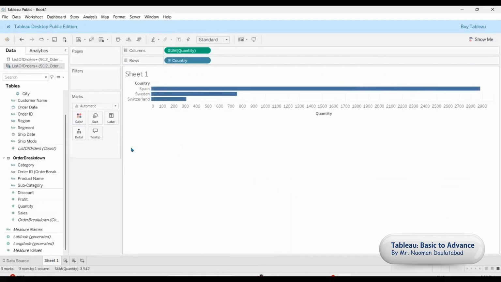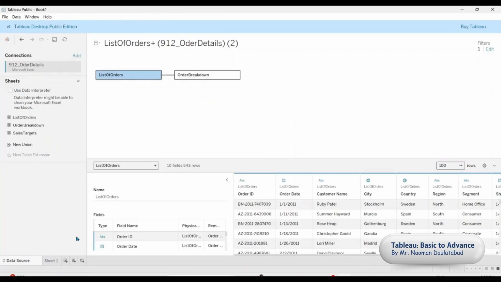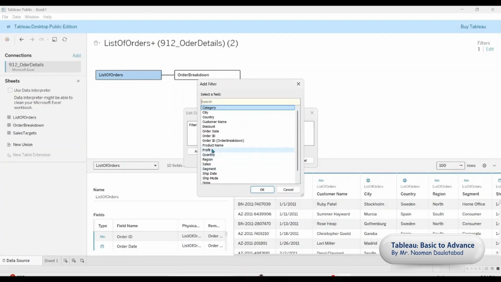You can see that the data for these three countries is the only data available, and that is how you can work with the different options available for dimensions like country. And just let me remove this. Now let me try to apply a filter on the measures. I'll add a filter. I'll say select profit.